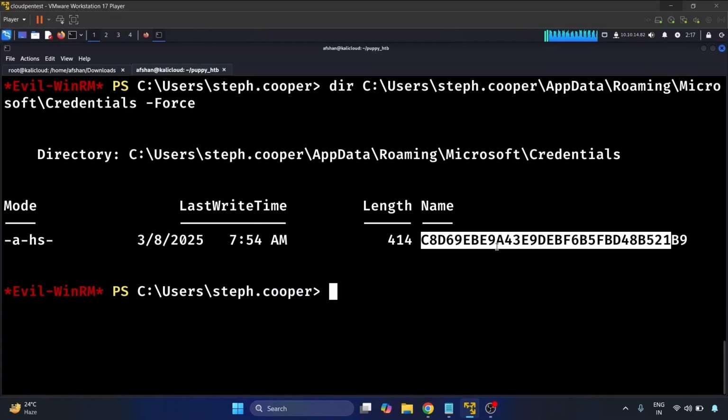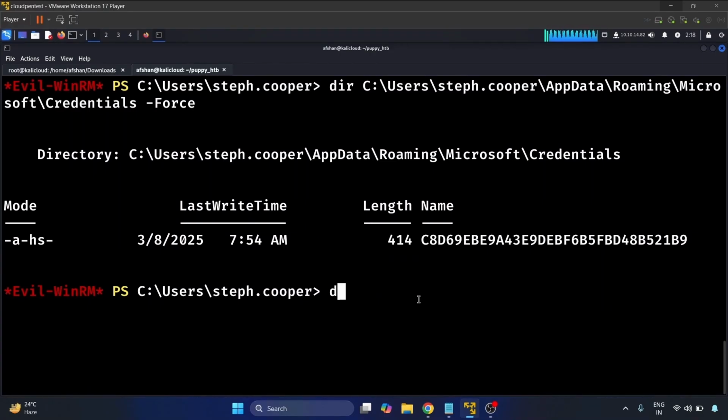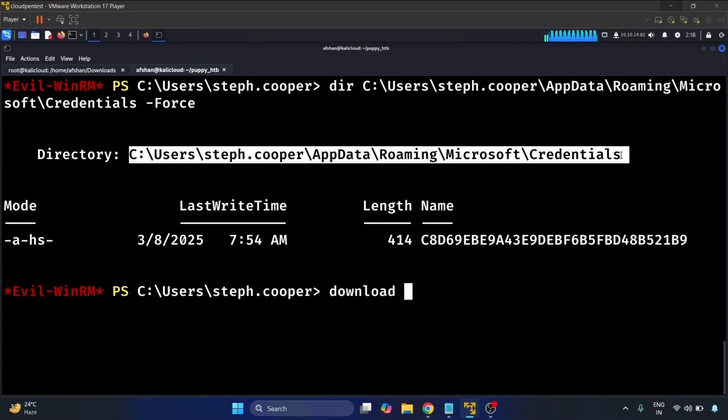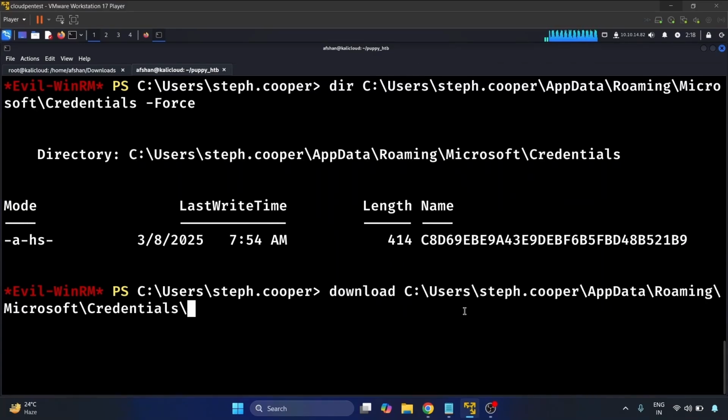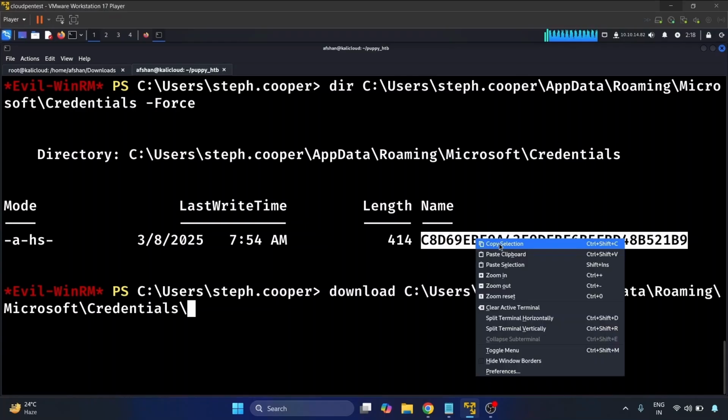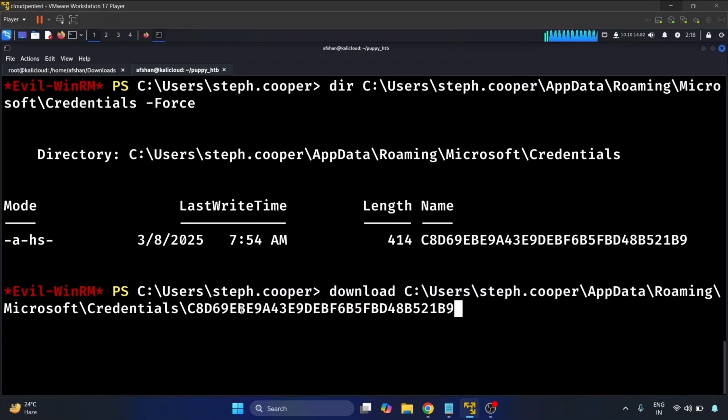Our next step is to download this particular vault. Let's first download this, and we have to provide the full path and the name of the file. Okay, download. Let's hit enter.